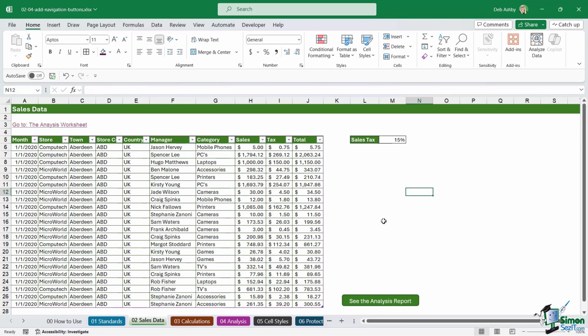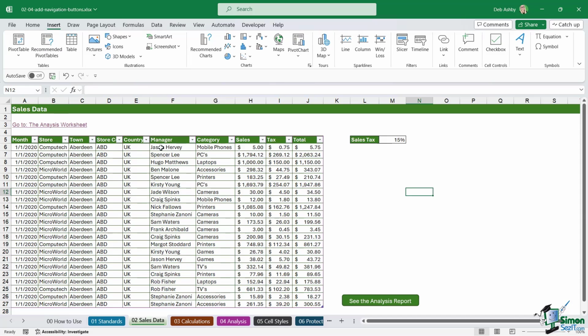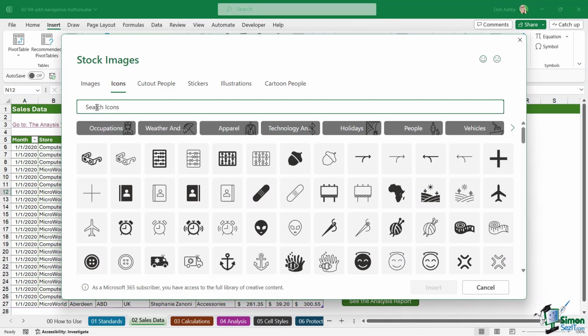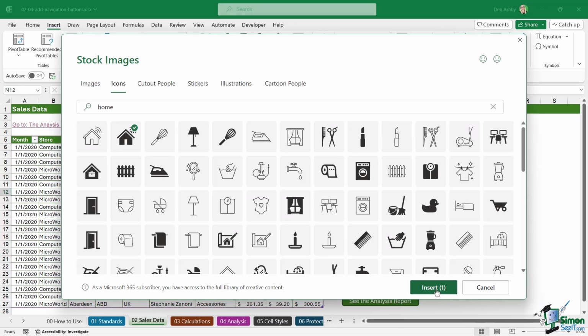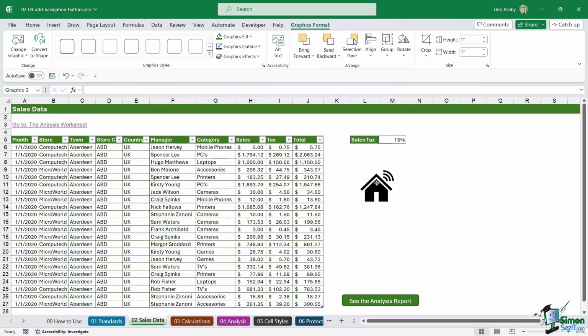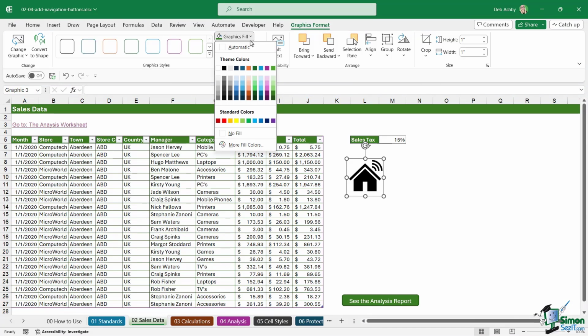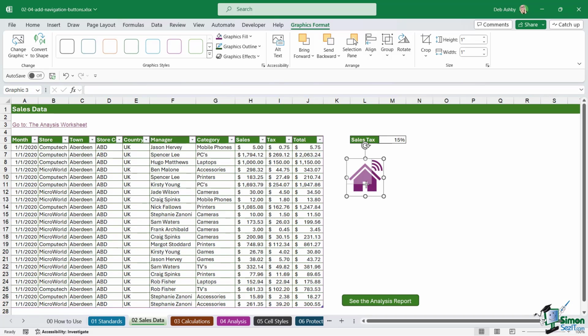Now, you're not limited to linking from text and shapes. You can also use pictures and icons. So let's take a look at one more example. I'm going to insert an icon, and I'm going to search for an icon of a house or a home. So let's just choose this one just here and click on Insert. Now, with these icons, you can change the color of them from the Graphics Format tab. So again, I could make this the green color. I want this to stand out a little bit, so let's make it purple. I'm going to make it a bit smaller.